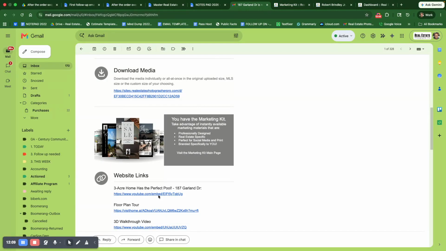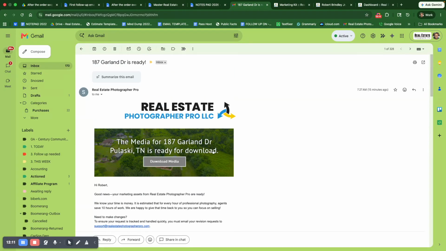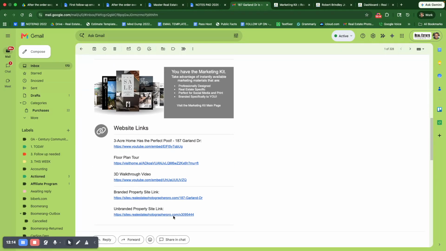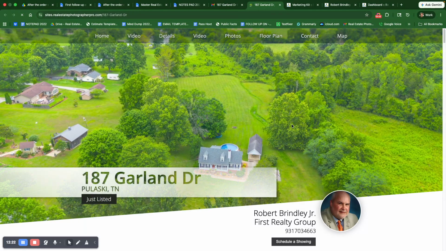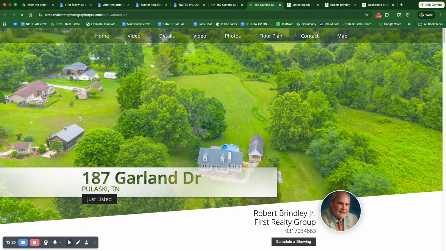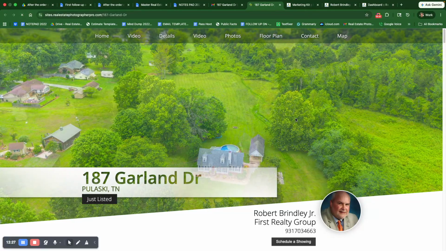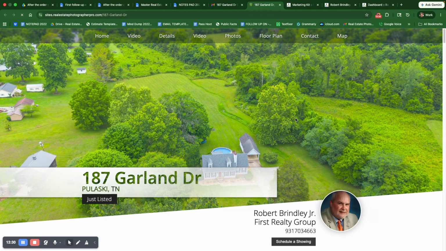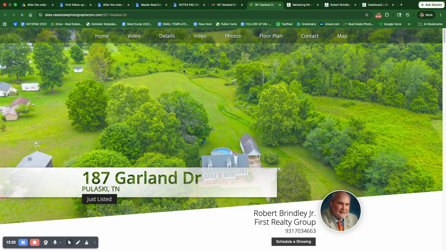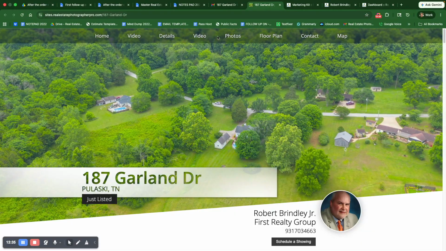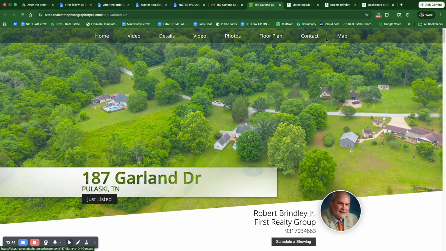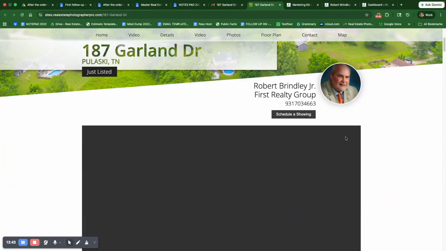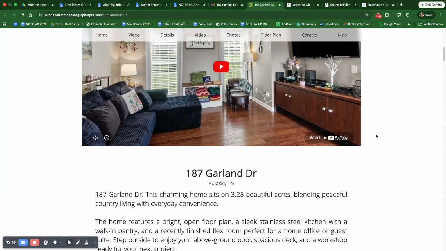So I'm going to go back to the email, go back here, property. This is the branded version. And there are different types of websites. You can always edit the way this website is laid out. You just click a button and it'll switch to another viewing experience. So you've got your videos, the details, the videos again, because this property has several different videos, your floor plans, contact information, and map. And then as you scroll down, all that information is right there.